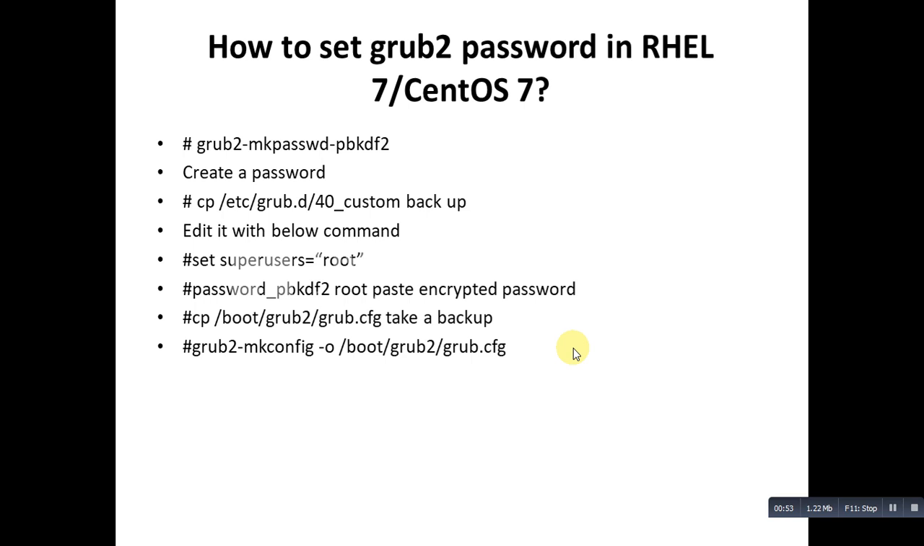Alright then, without further ado, let's get directly into our today's practical. So these are the steps that I have already mentioned over here, so I'll start executing the steps.